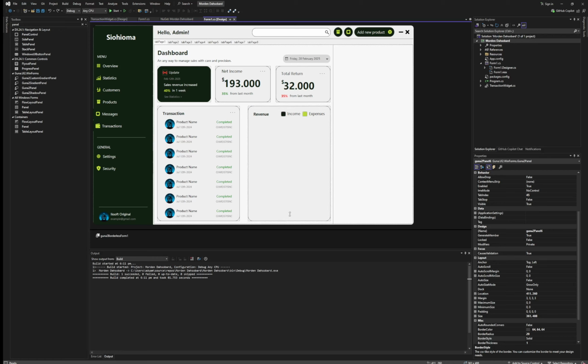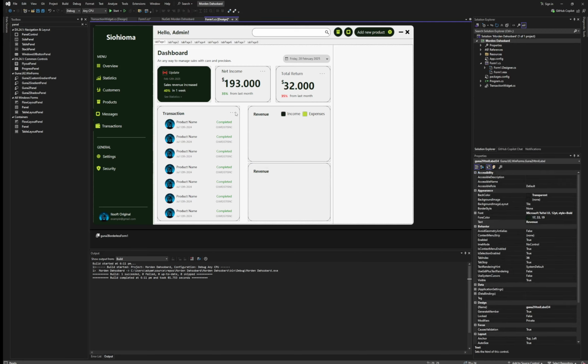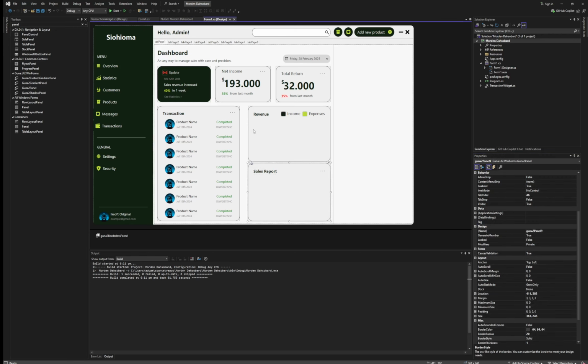So now this guy should be like this, and we should have another one like this, making it perfect. So this is not going to have this, but it's rather going to have this. So we add this here, and then we change the text from revenue to sales report. Excellent. So we have this.